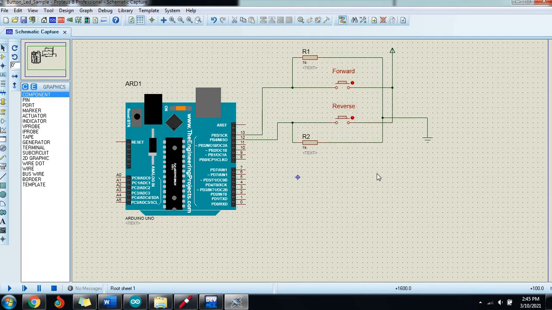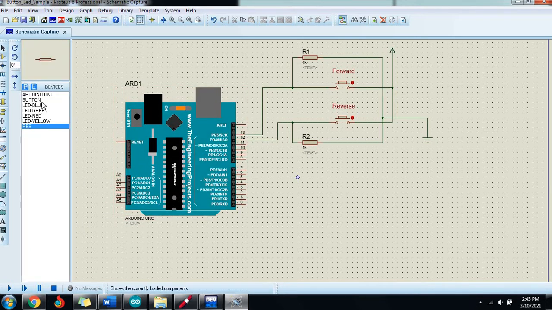So meaning if you're going to press the forward button, the movement of the LED will be turning on forward, and if it's reverse, it will be in the opposite direction. And then we're going to make use of 7, 6, 5, and 4 as our output. So we're going to make use of our LED here.